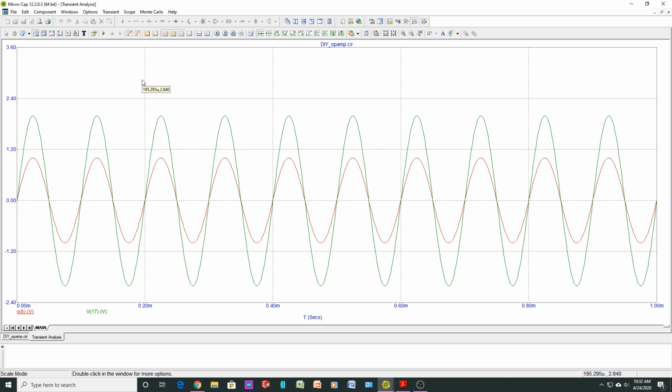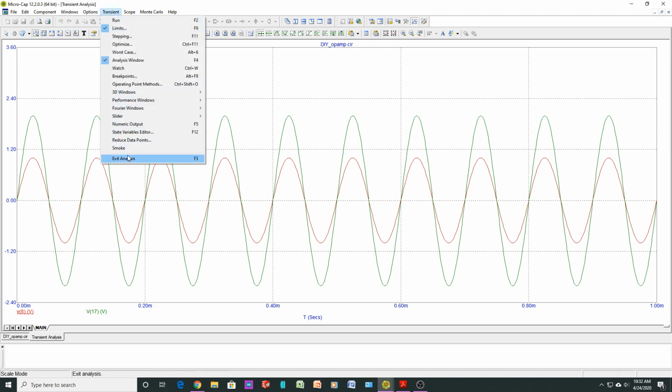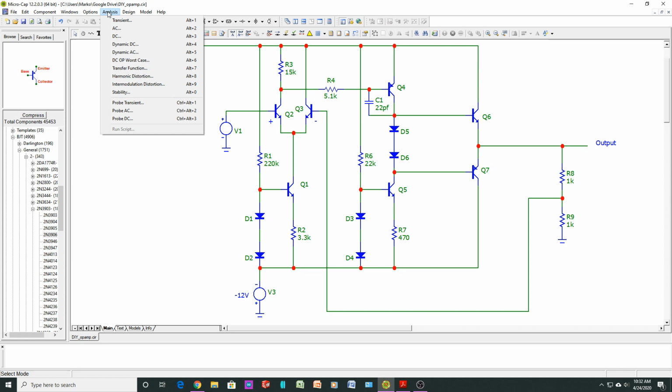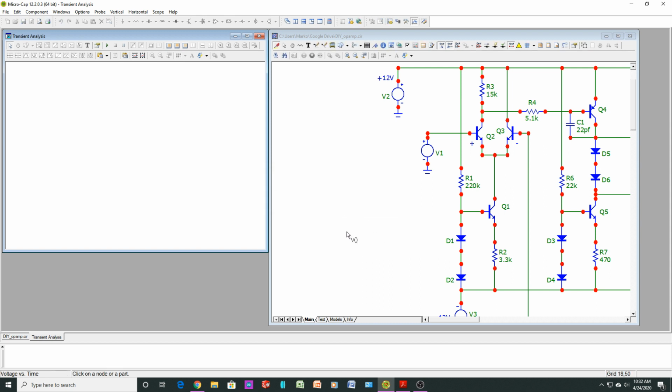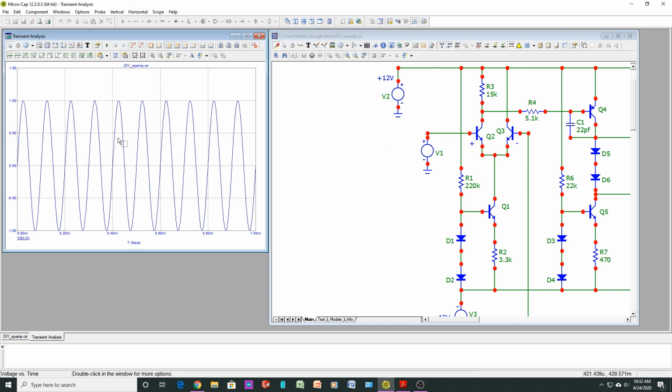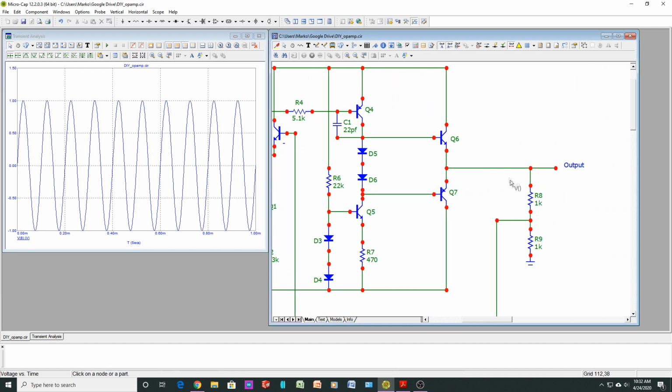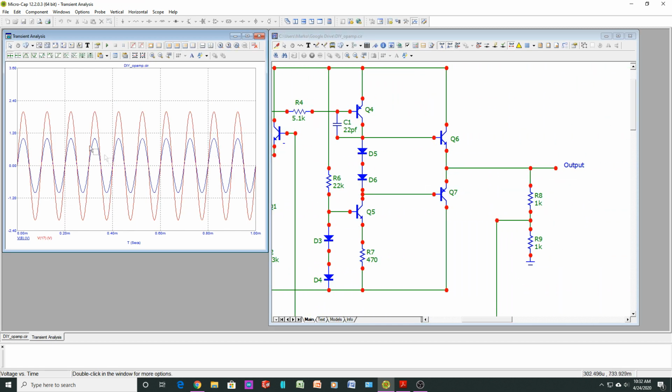You can do a really cool thing. Let's see here, transient analysis. I can do a probe analysis, and a probe analysis is going to be the same thing. I'm going to take my cursor, click on a node, and it's going to show up over here. And I'm going to go over to the other node, go to the output, click on that, and we get that same graph.